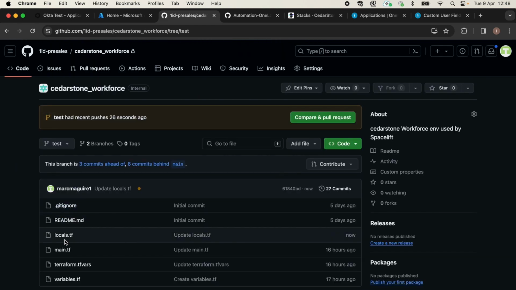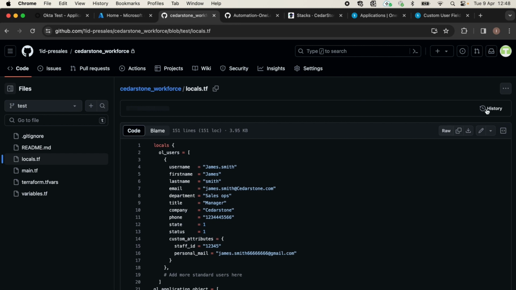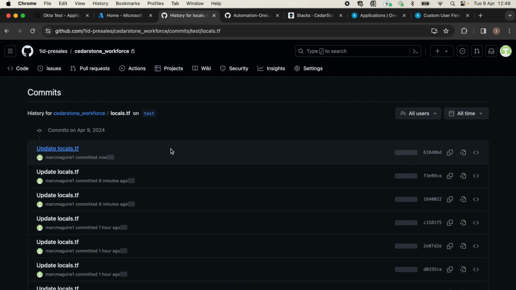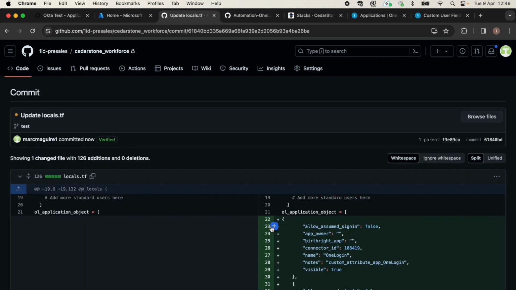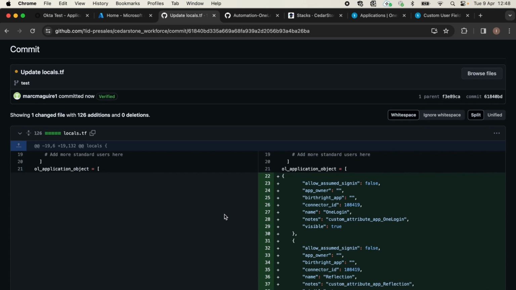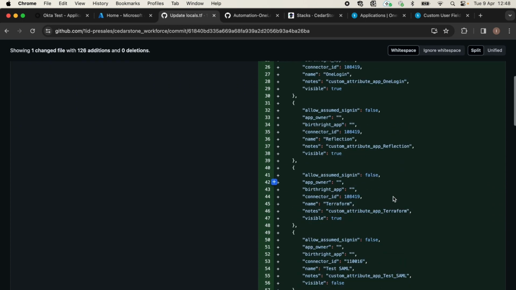If we have a little look back, you can see the locals file has just been updated, and looking at our history and the last commit, we'll see our application file inventory has been updated. It previously was blank, and now we've added all of these applications.